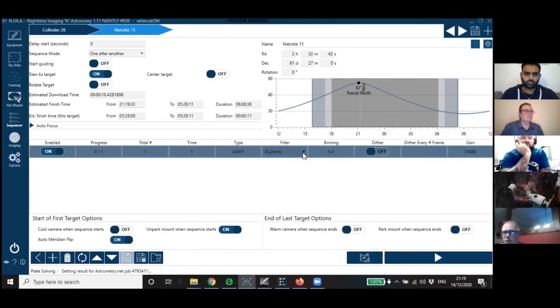The other thing is, obviously, I don't think any of us have got filter wheels, but if you had a filter wheel, you can select your filter. So I've actually put the filters that I use in, so that in effect it will annotate the FITS with that as well.